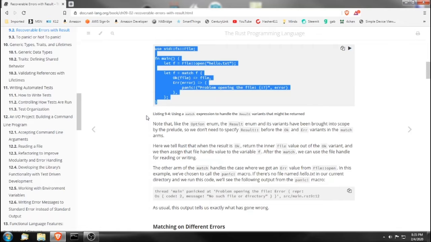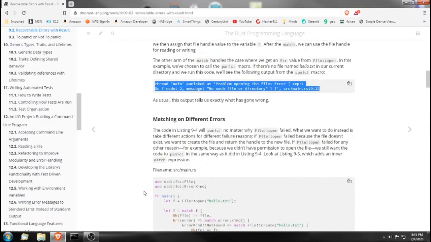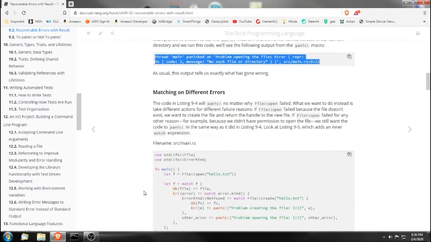The other arm of the match handles the case where we get an Err value from File::open. In this example, we've chosen to call the panic! macro. If there's no file named hello.txt in our current directory and we run this code, we'll see the following output from the panic! macro. As usual, this output tells us exactly what has gone wrong.